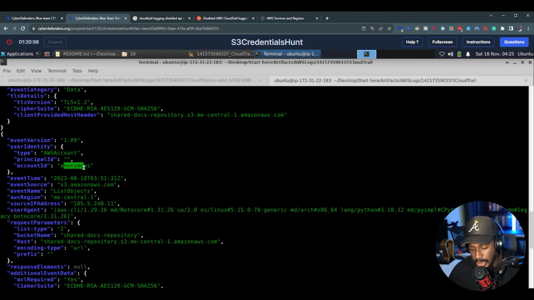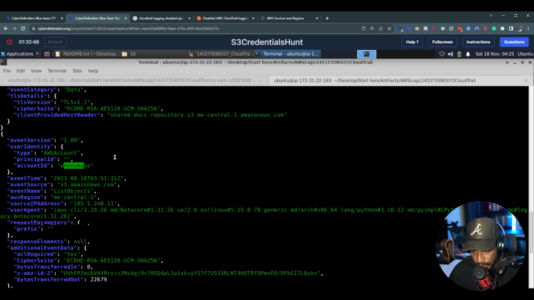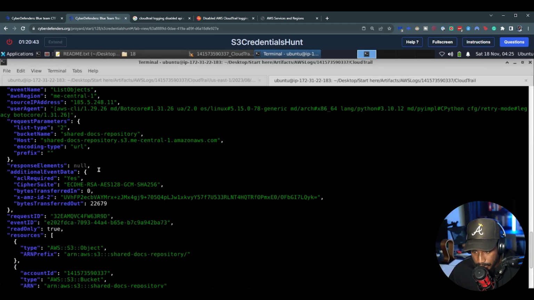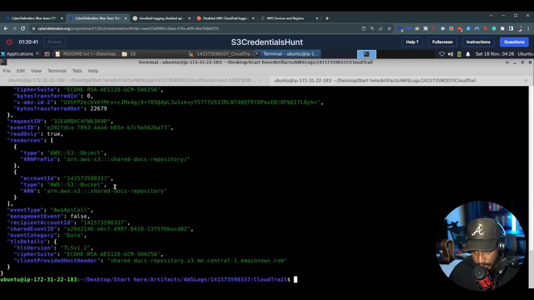So basically you don't need an AWS account to retrieve the data from it. Anyone could retrieve data from it, or list objects within it, obviously. So more of a shared docs repository.